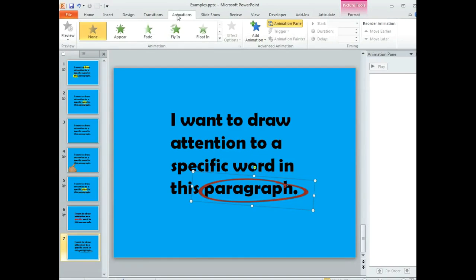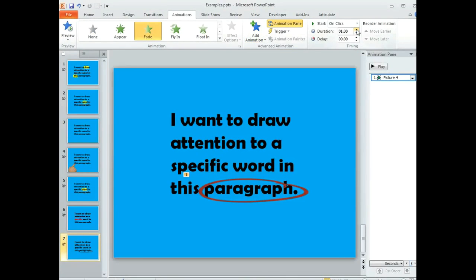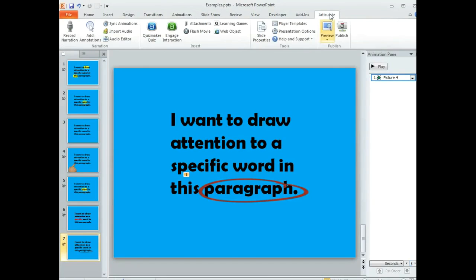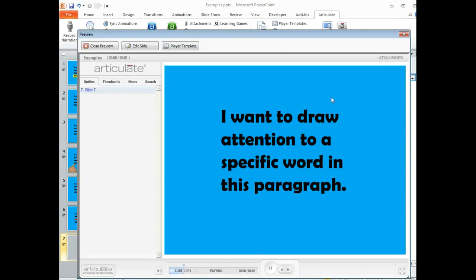So I usually use a fade for a circle like this. On the Animations tab, we'll go ahead and choose Fade, and we'll slow this down just a little bit to about 1 second. And now we can go ahead and preview this and see what this would look like. So there's our paragraph, and then our circle fades right in, draws the eye to that specific word.